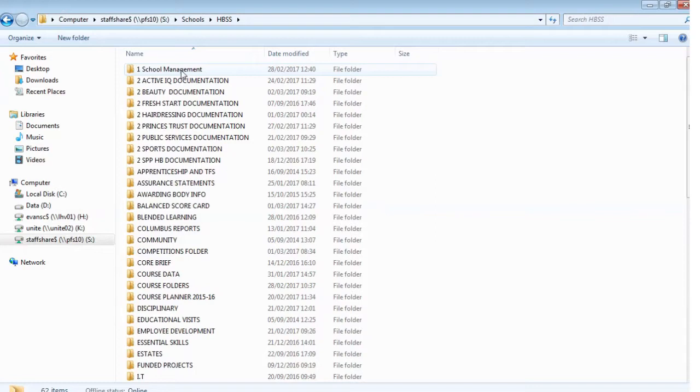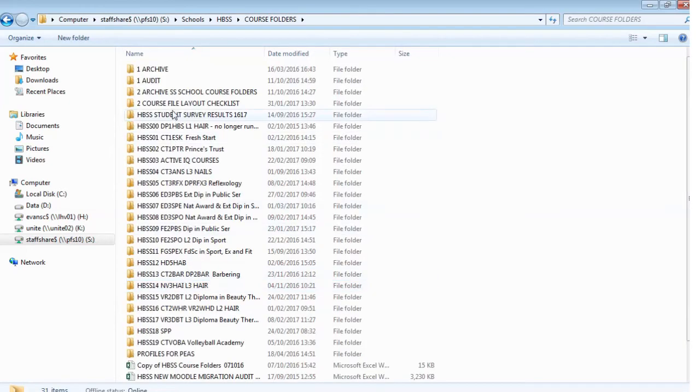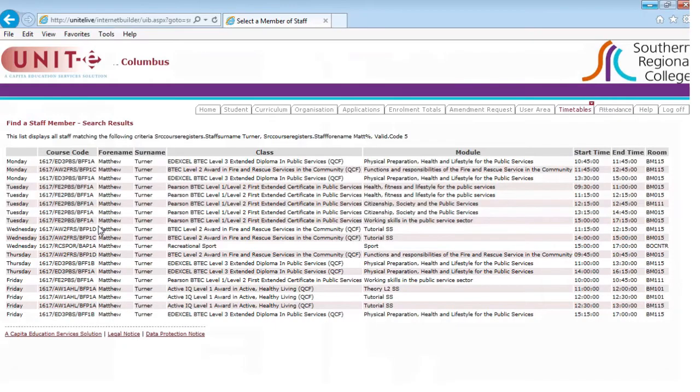Now, the important one really for any part-time member of staff in terms of teaching, etc., is the course folder. So we'll look down there, we see course folders, go into that, and then again we have a course folder for all the substantial part and full-time courses that we run. Now again, you remember I said about the course code. So again, if we go back there, the course code was 83 PBS.